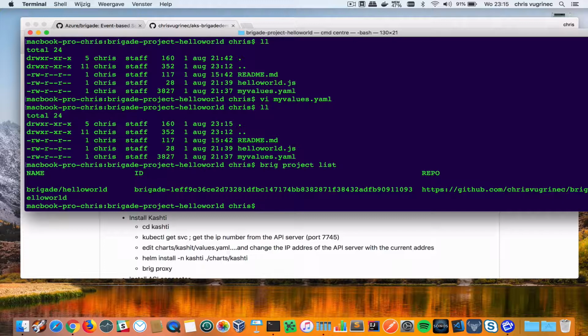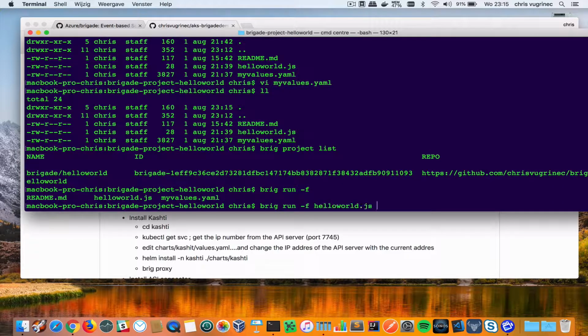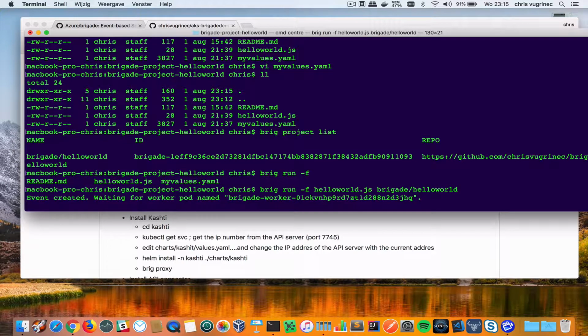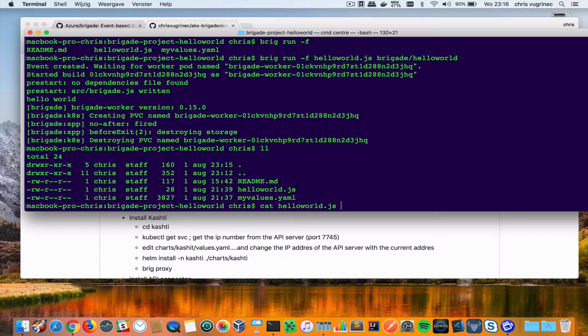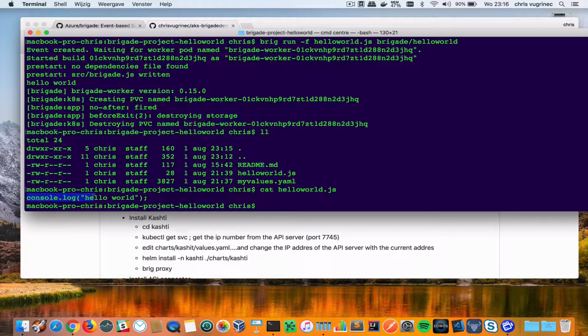So you can see an example of a Brigade project running. I do brig run -f, and I'm giving this hello world.js. Then I'm giving the name of the project. You see that an event has been created and a pod is waiting for a worker. You see that it has been created. You see that the hello world is executed, and basically that's what it says in this simple hello world.js. It just says console.log hello world.